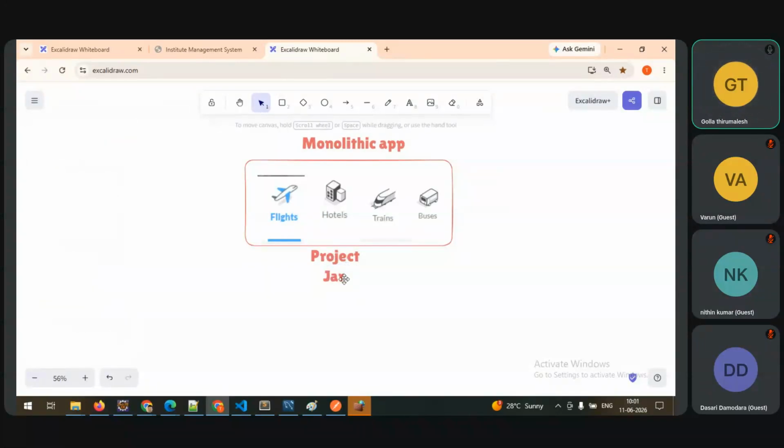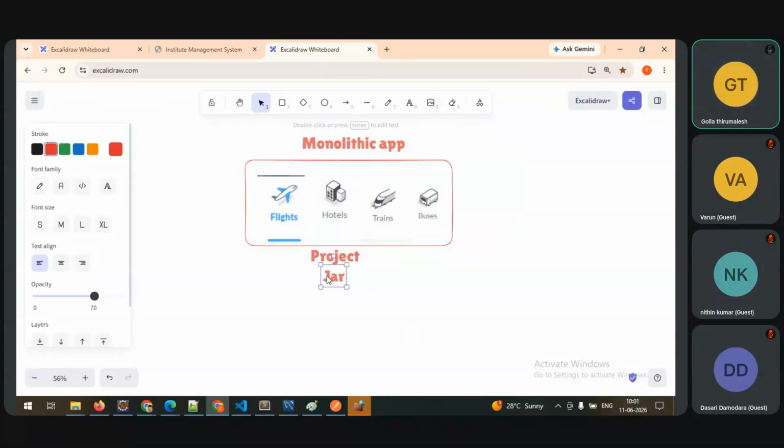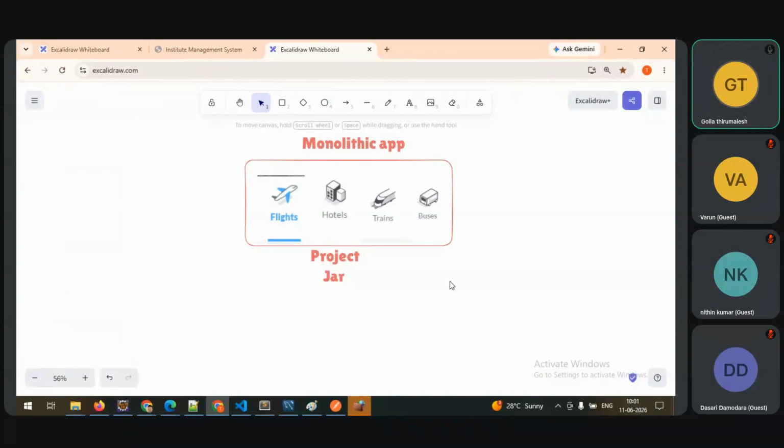So why am I going to use the jar file here? If you develop all the functionality in a single jar file or single project, that is called a monolithic application. Why am I calling it a jar here? Jar is nothing but a Java archive. For example, I am having a birthday. Tomorrow I have a birthday.